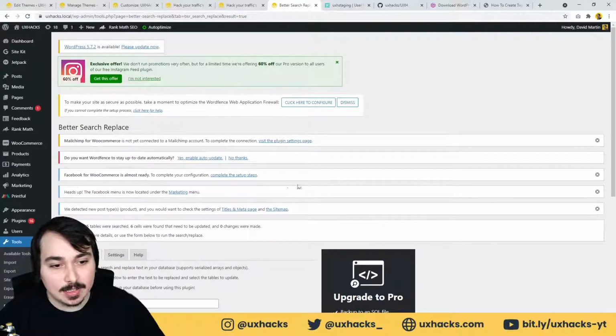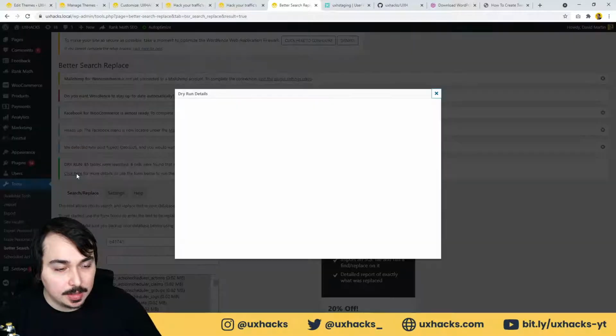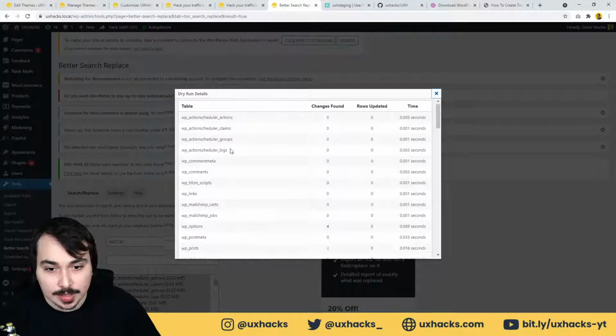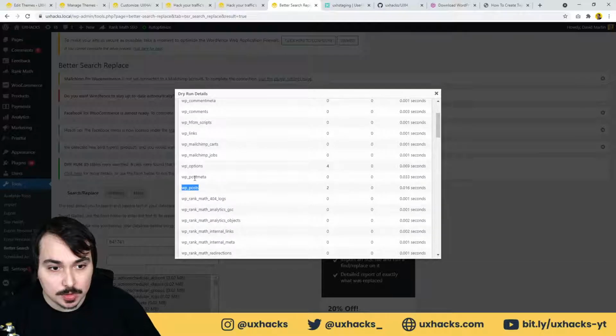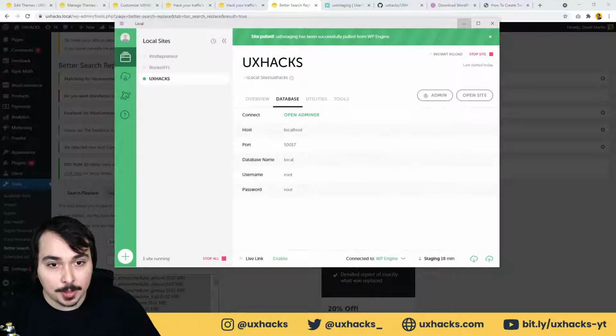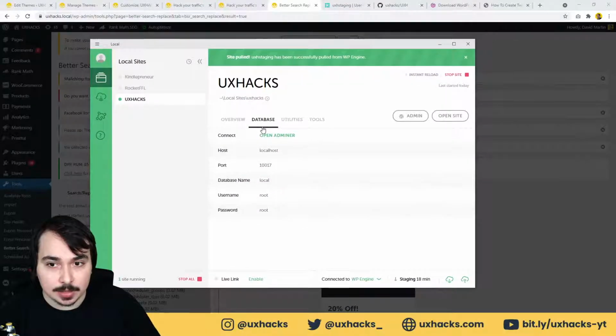Okay, it says 6 cells were found that need to be updated. If we click here, we can see where they are. We can see that 2 are in WP posts and 2 are in WP options. So in WP options, there are 4 instances where that number exists. I want to see why. So I'm going to go into Local and I'm going to open up the database. And the way that we do that is just by clicking database and then opening Adminer.